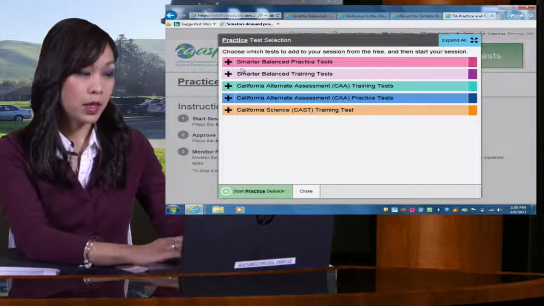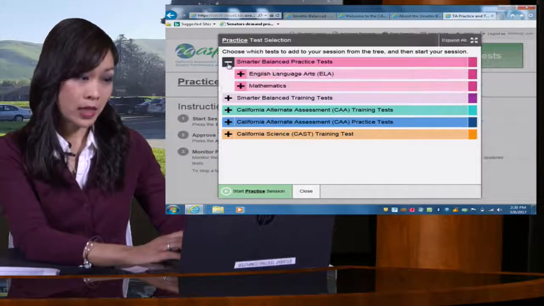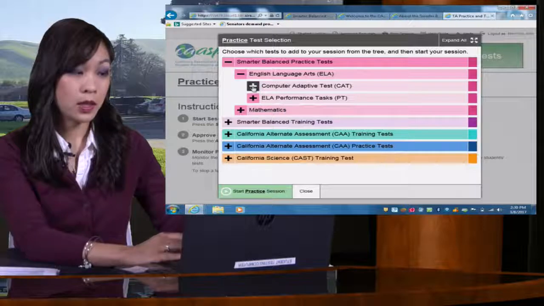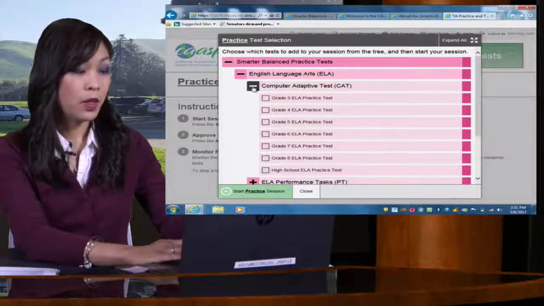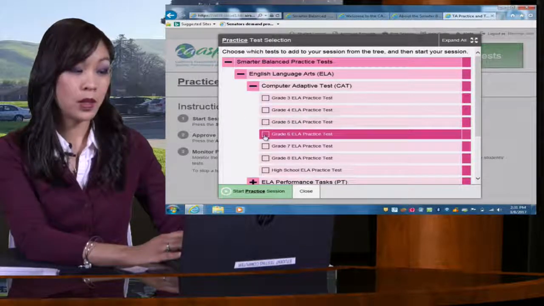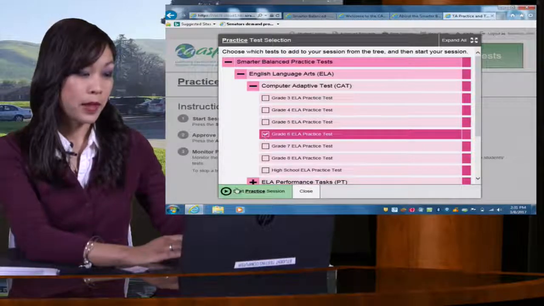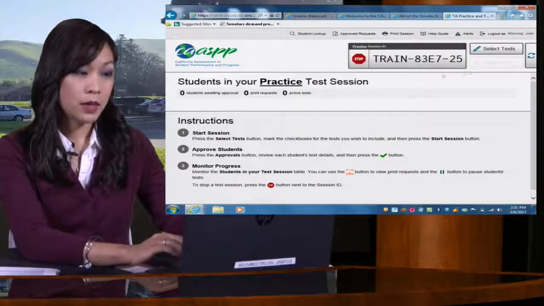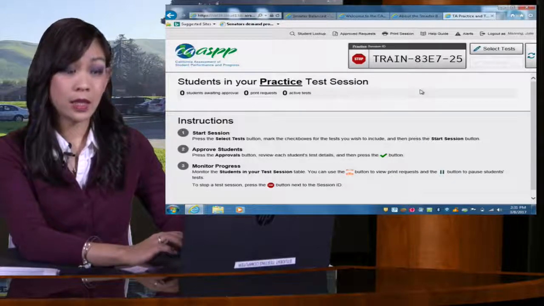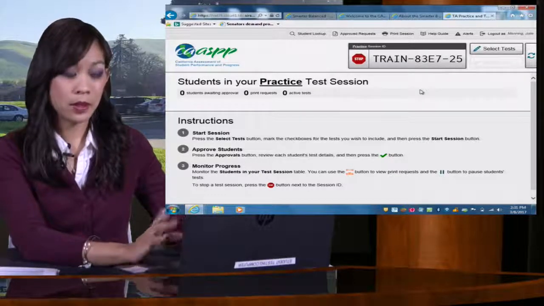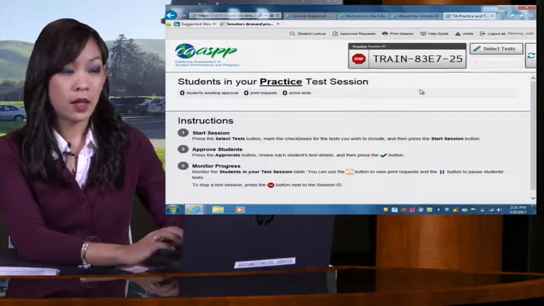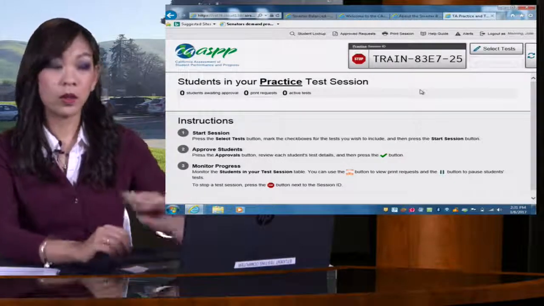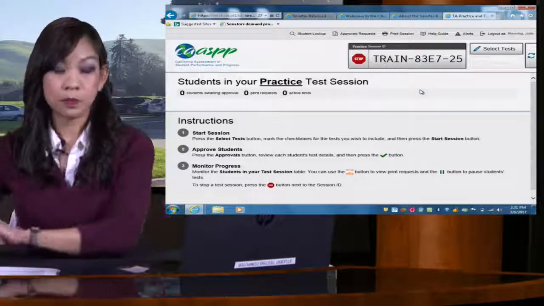And here we're going to select Smarter Balanced Practice Test. We are doing ELA, and we are doing the Computer Adaptive Test. And for this exercise, we'll be doing grade 6. Okay, and I'm going to go ahead and start the practice session. Now you'll see that I'm presented with the practice session ID at the top, and it starts with train. And this is the session ID that you would need on the student computer in order to connect the two.